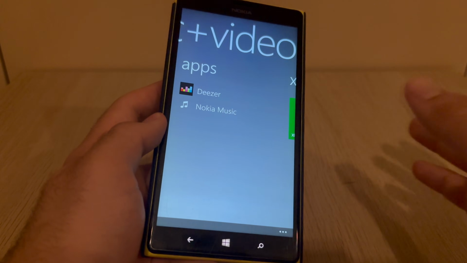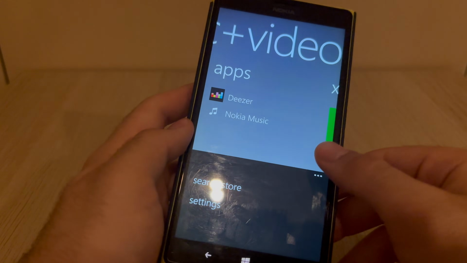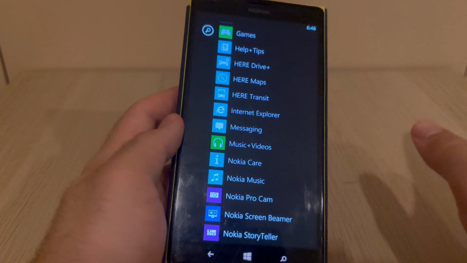That's what I like about 8.0 and 7. Hubs were still a big thing in Windows Phone, as opposed to separate standalone apps. So I do really like that. That is a nice thing.